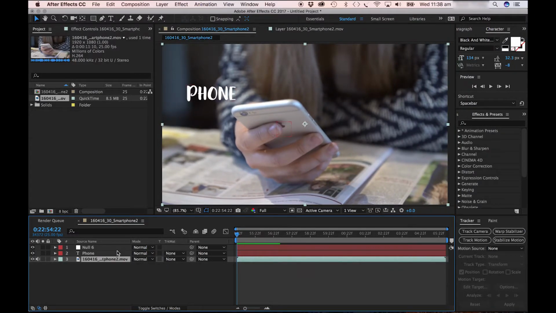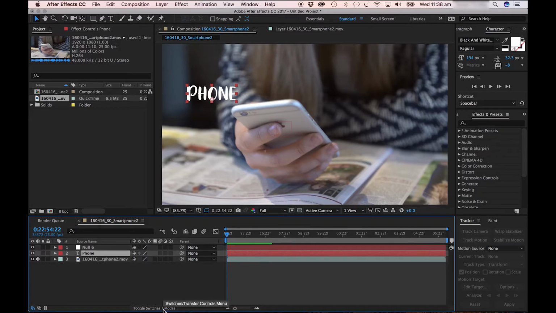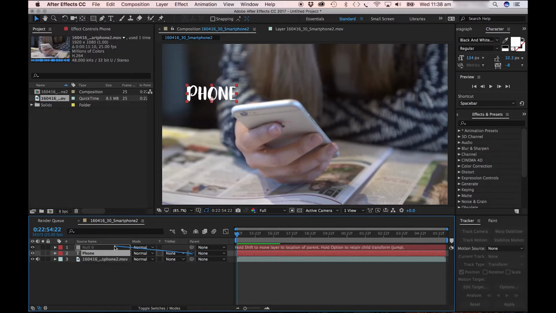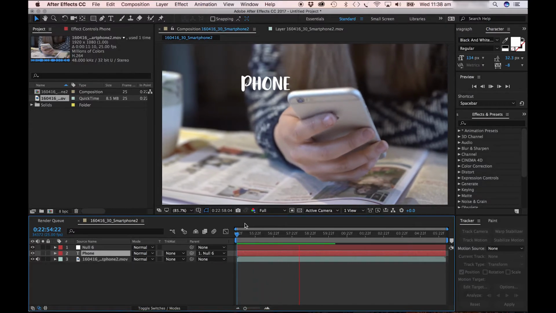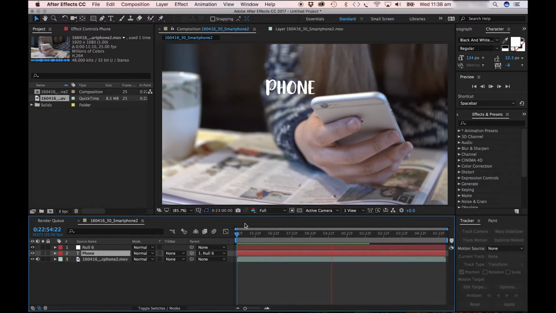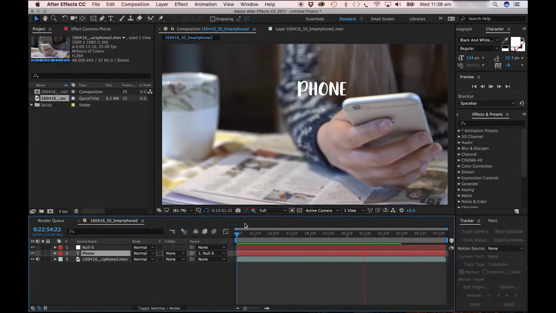Now where it looks like a whip, you want to drag that to the null object. If you can't see that, if you see it has toggle switches, just toggle it until you can see it. So drag it to the null object, and now that text is tracking the phone. And yes, it is that easy.